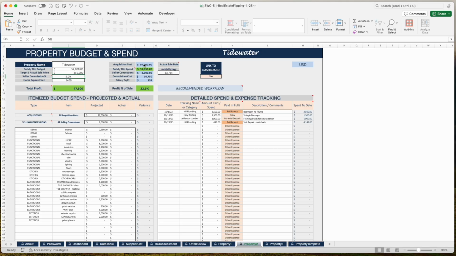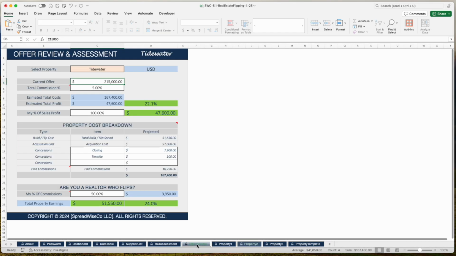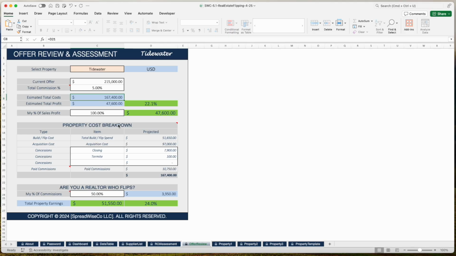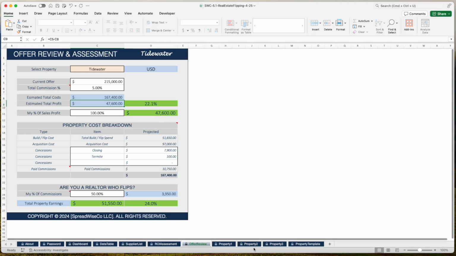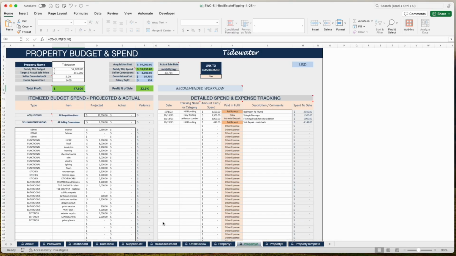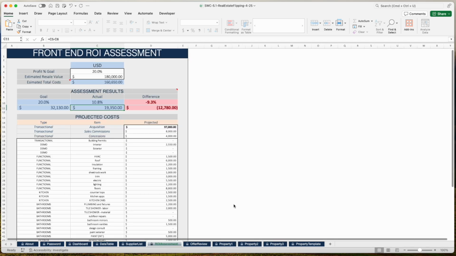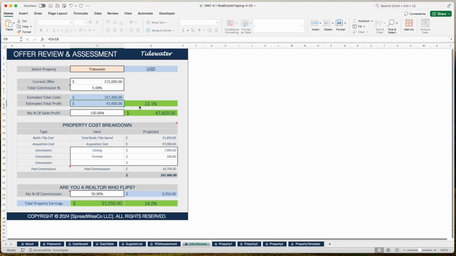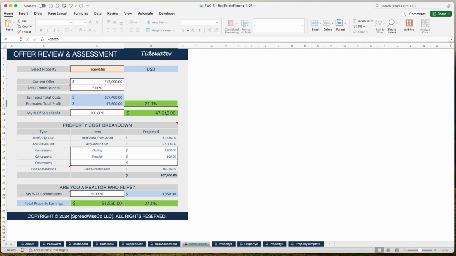There you go. So now if I were to highlight this, 167,400. So I'll go back to offer review. That's the 167,400. Total profit, 47,600. That's the 47,600. So it's all matching up. All right, so now estimated total profit in this case would be 22.1%.